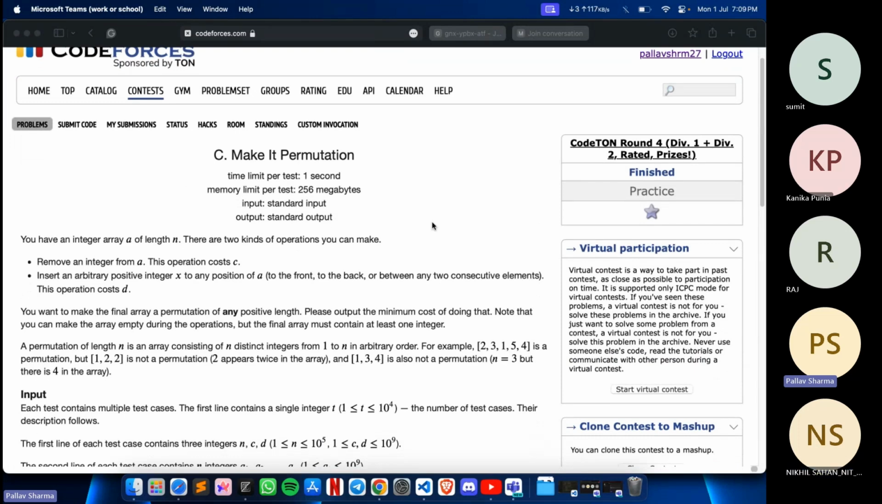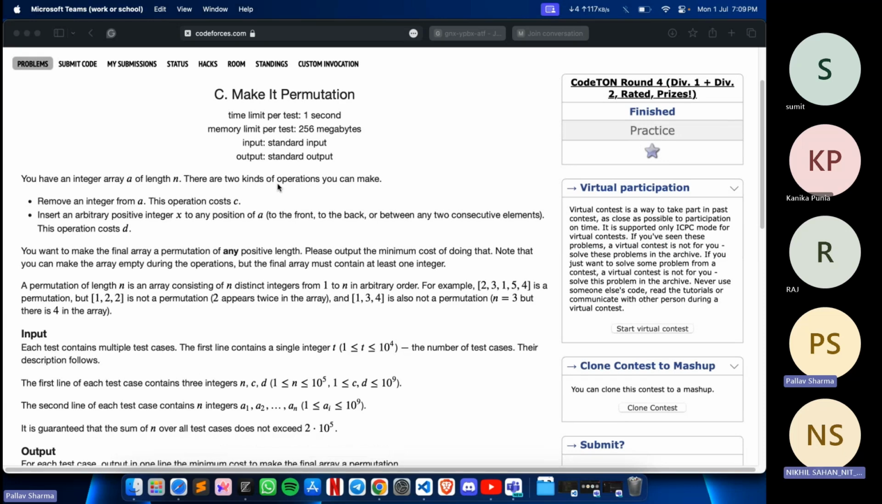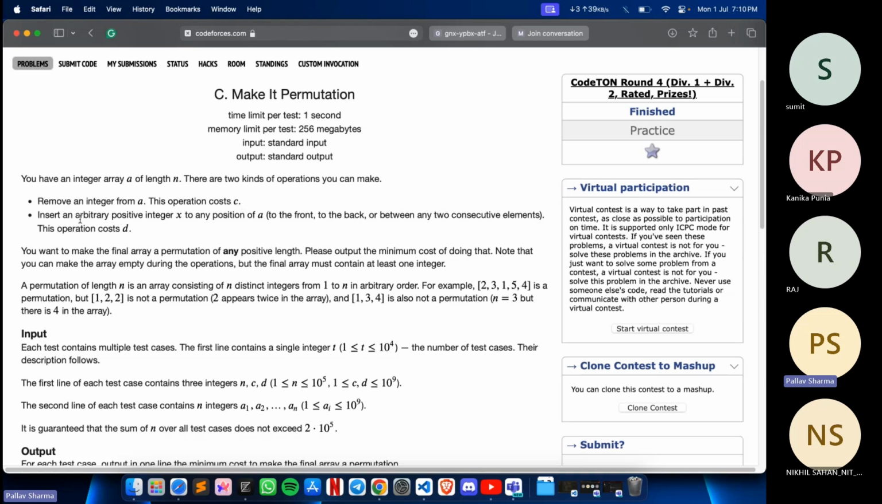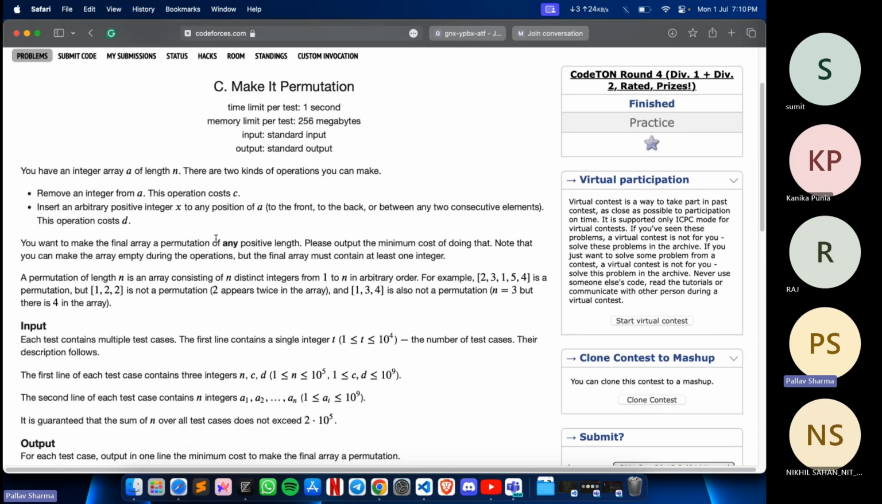In this problem we are given an integer array of length n and there are two kinds of operation which we can do. First operation is to remove an integer from the array A, and this will cost us C amount of cost. The second operation is to add any element in any place of the vector: to the front, to the back, or between any two consecutive elements. This will cost us d. We want to make the final array any permutation of any positive length.